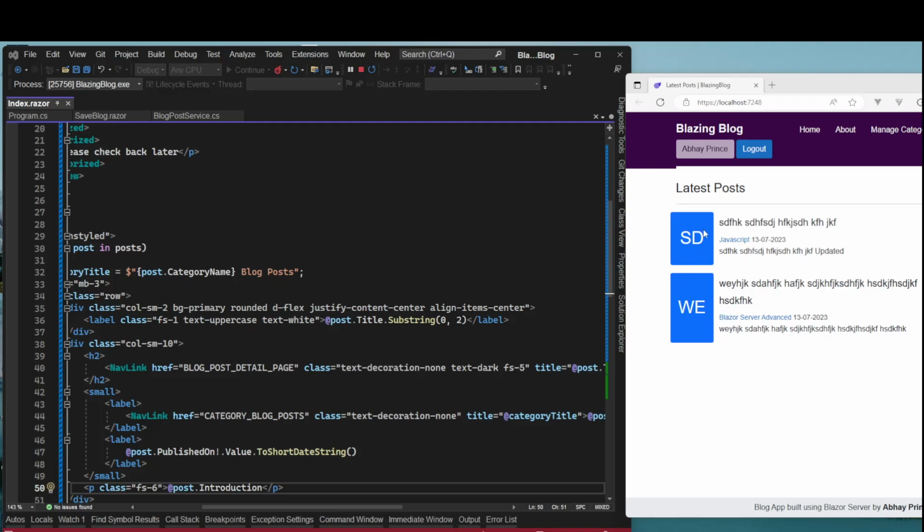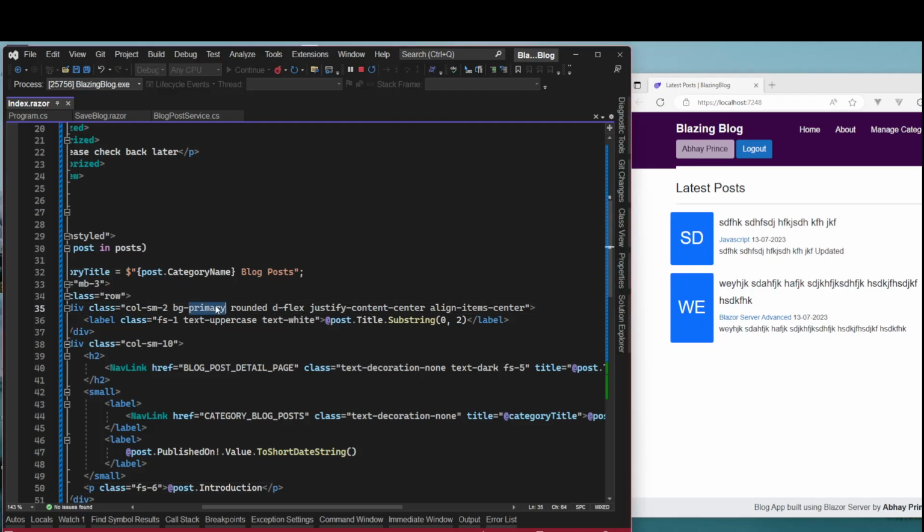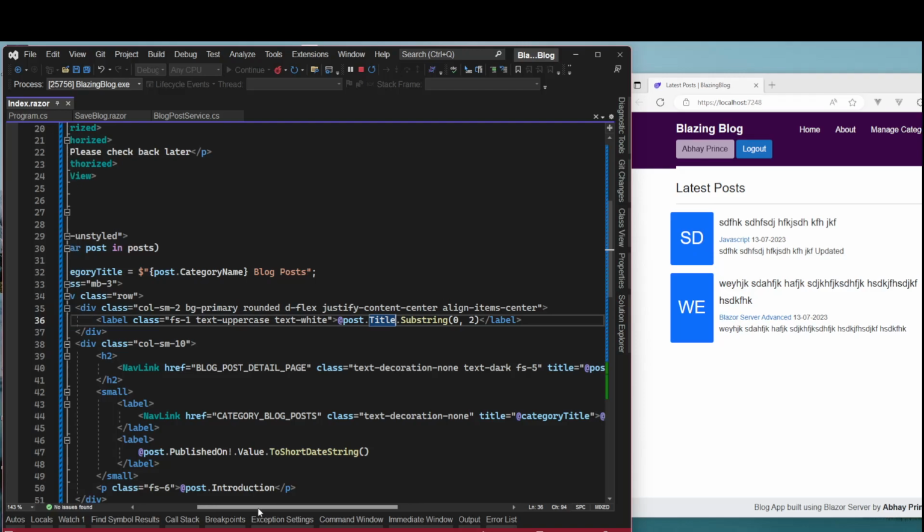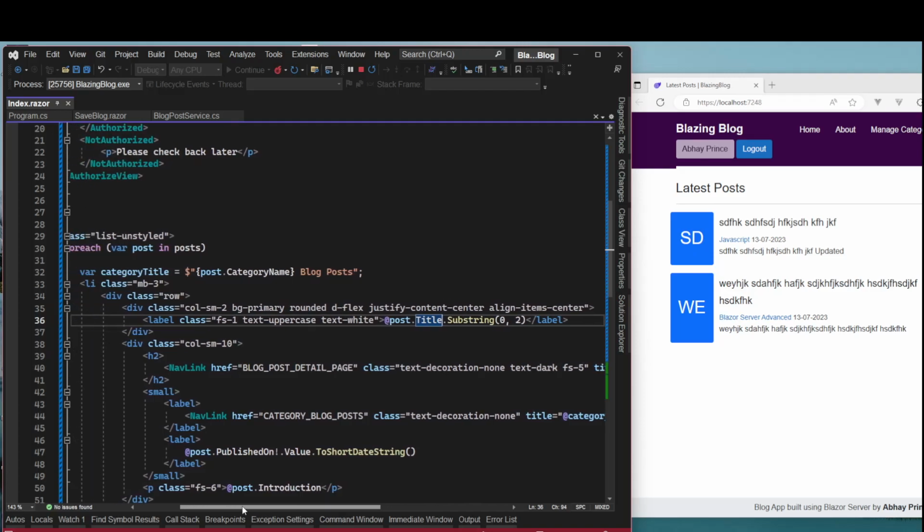Now next thing is this background color. This is right now static. We added BG primary. So let's say we have 10 posts on this page, so all those have this color, but we need to randomize it. We will randomize this color.